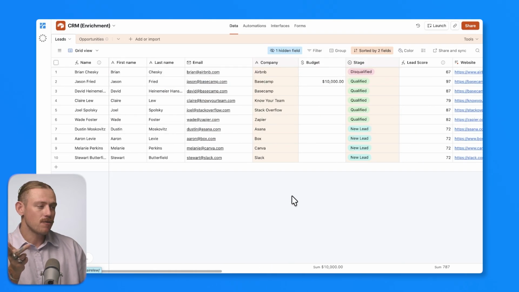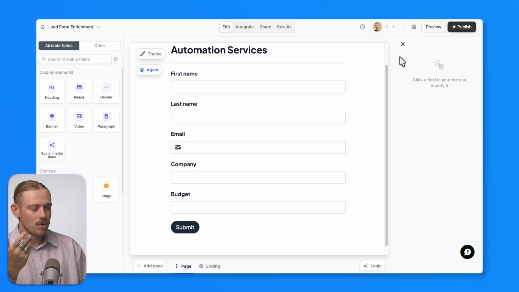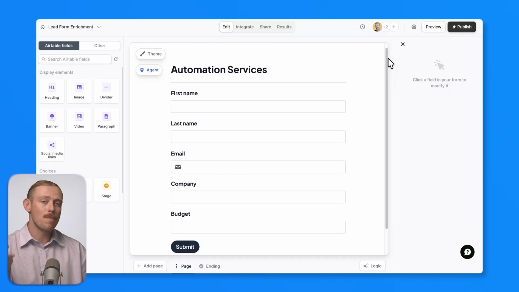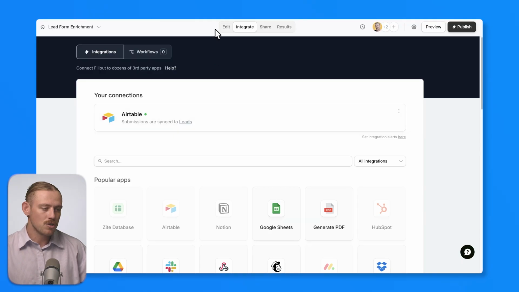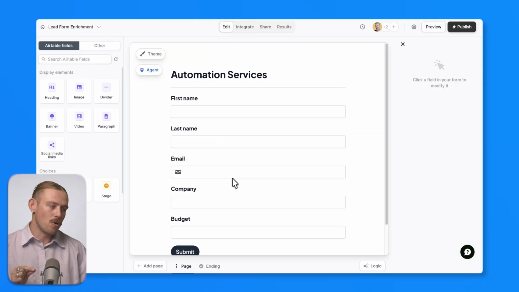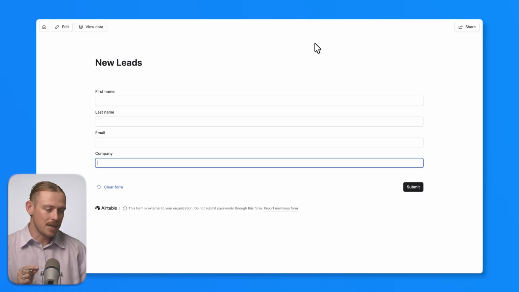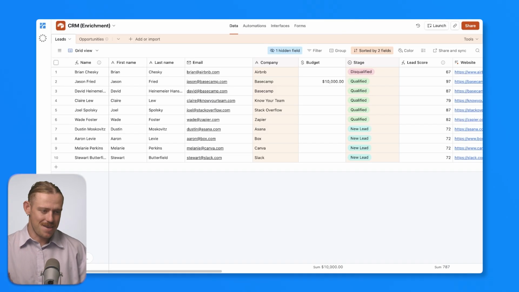What I've also done is I've created a Fillout form. The reason I've done this is because I want a form that better portrays our brand, our business, and you simply can't get that done with an Airtable native form. But you might be wondering, how can I populate my Airtable table from Fillout? Super easy. They offer a direct native integration with Airtable, so anytime someone fills out this form, it automatically populates here.